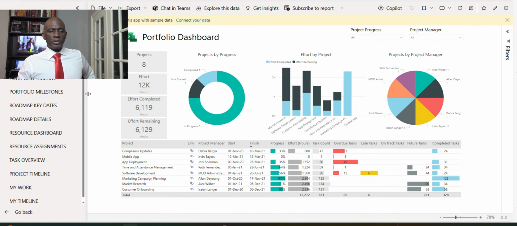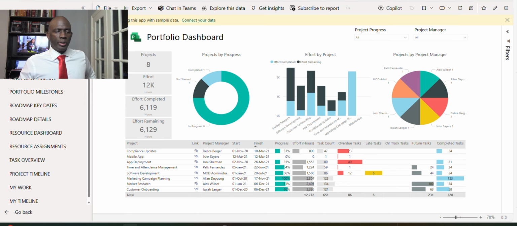So the first level is the portfolio dashboard. I'm going to bring this out a little bit just so we can read the whole title. In the portfolio dashboard, we are counting the number of projects, which was 8. The effort on those projects was 12,000. Effort completed 6,119. Effort remaining 6,129.